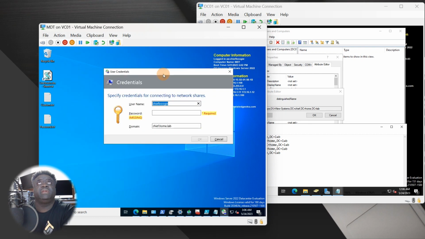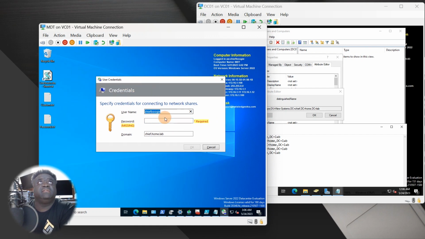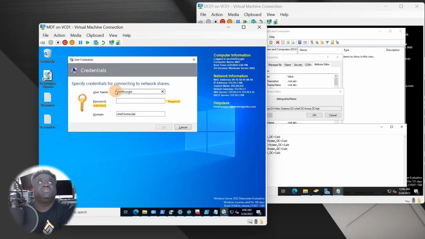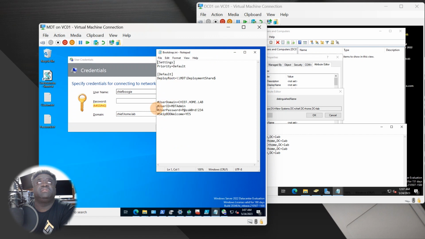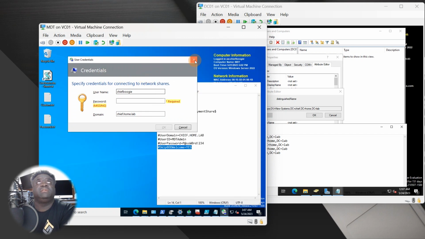As you can see right here, once it starts, the first thing it's asking you for is credentials: username, password, and the domain. When you look at the bootstrap right here, this is basically because these are missing. The user domain, which is right here, will fill itself in right here. The user ID will be the username. The password will be the password that's right here. And then we're going to tell it to skip the welcome, which is right here, so that means you want to skip it. So we're going to cancel this out.